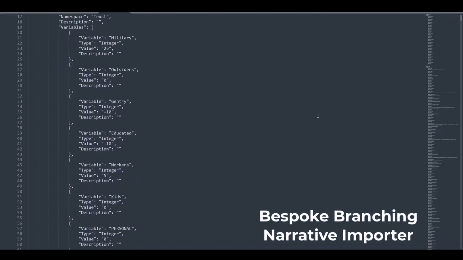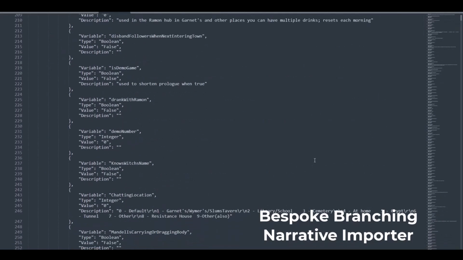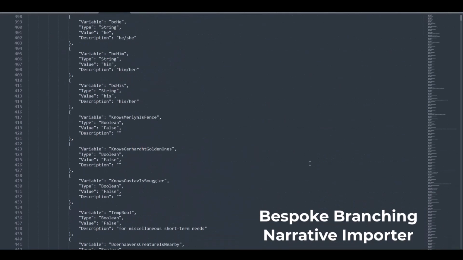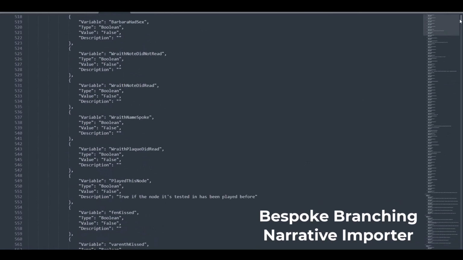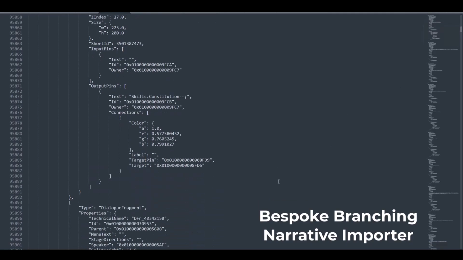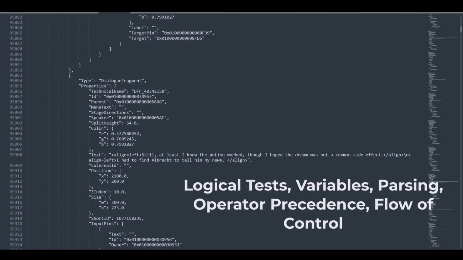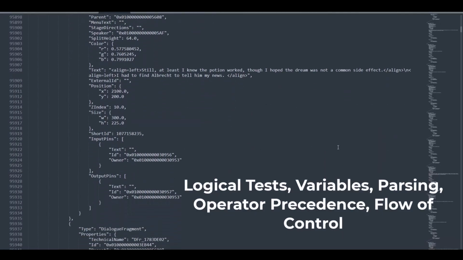We used the tool Articy:draft to develop the branching narrative, 400,000 words in total. This includes variables and logical tests on them as well as player choices. Articy exports a pretty complex JSON file, and my work included writing an entirely bespoke importer and player in order to present this to the player. This includes logical tests, variables parsing, flow of control, etc.